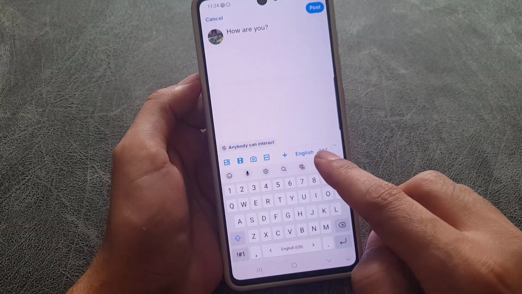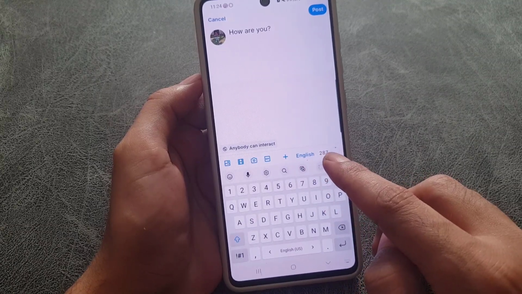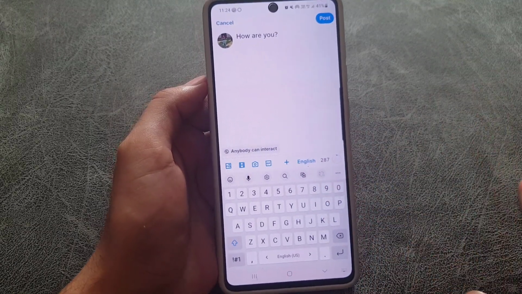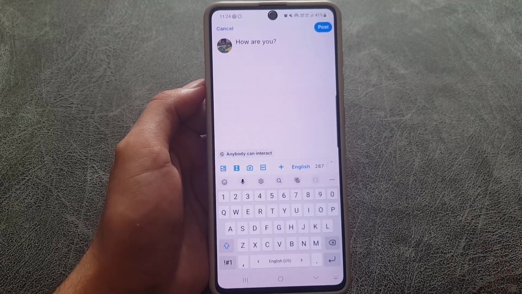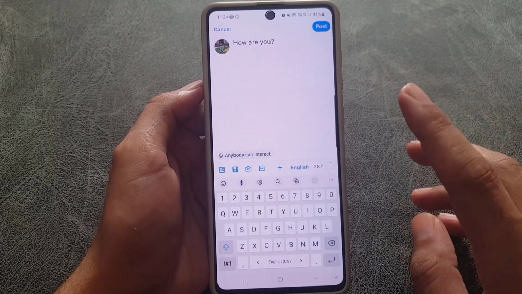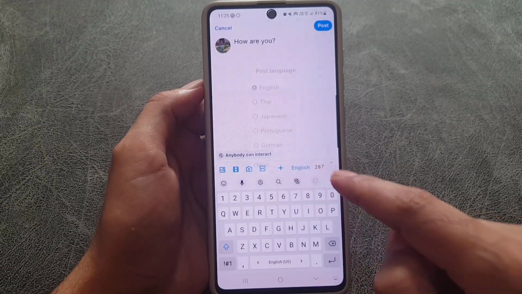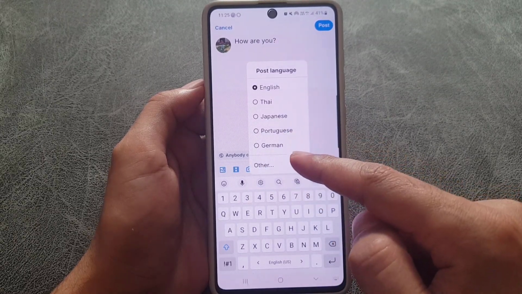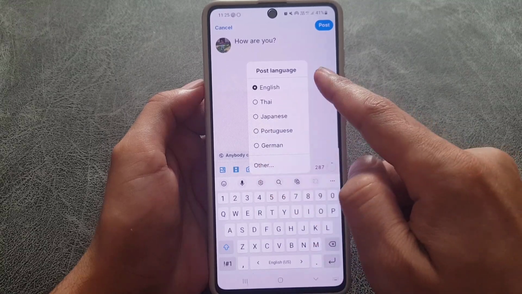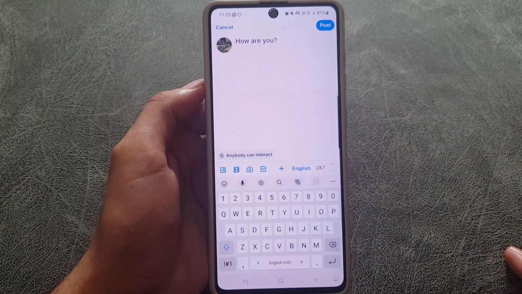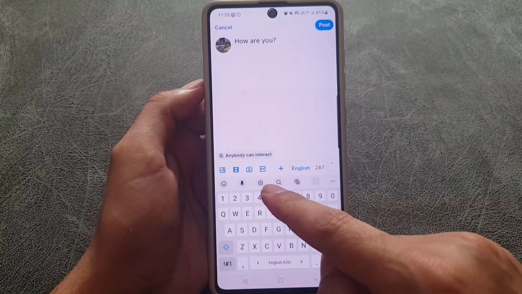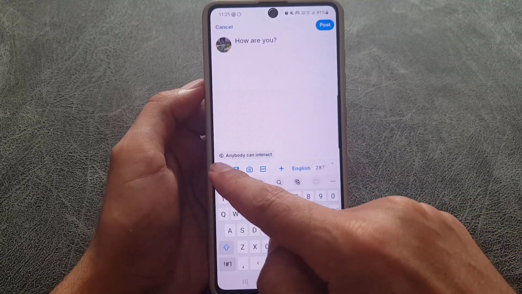So here, as you can see, there are 300 characters available on BlueSky application. You can enter only 300 characters of text. The next thing you can do is to change the language from here. These are the available languages, and you can tap on other to select other languages if the language is not available in the list.